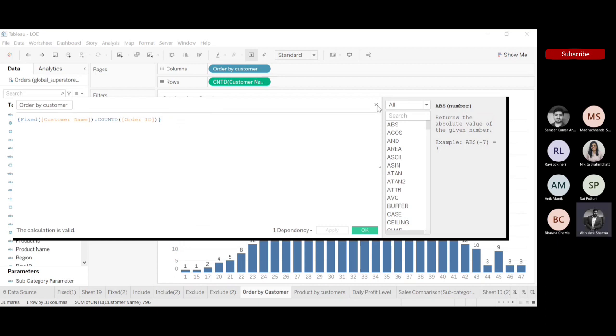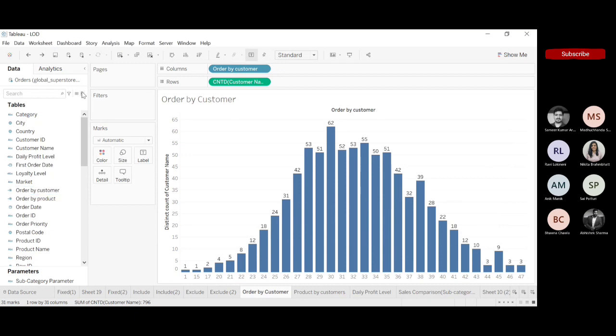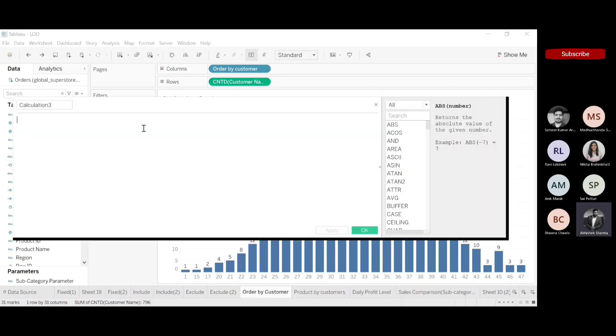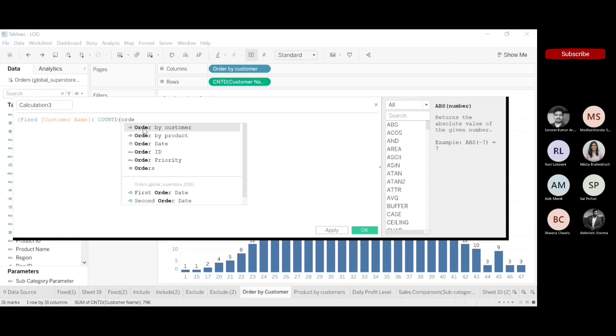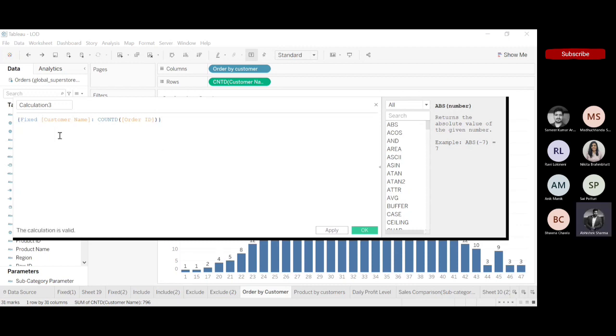So let us just rewrite this. And I'll fix the customer name and then I'll do the count of distinct order IDs. And again, this is the notation, how we write our fixed calculation. It always starts with a curly bracket, ends with a curly bracket. And there is always a separator to separate the dimension from the measure here.